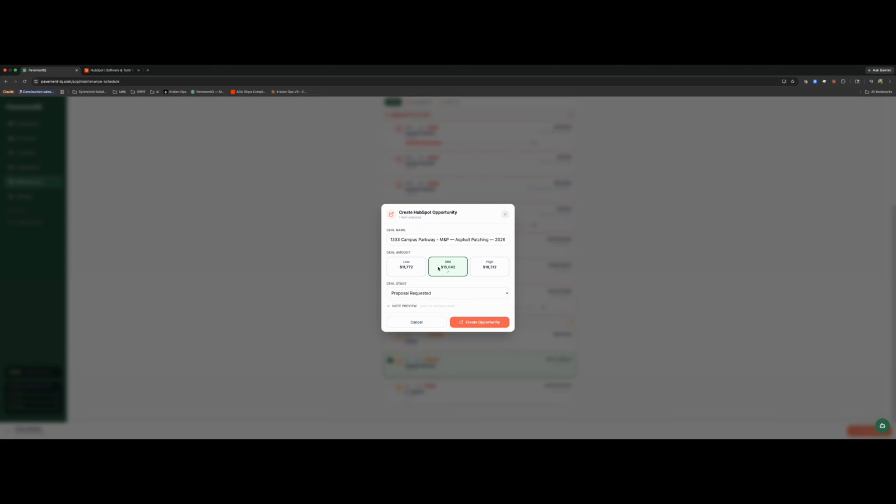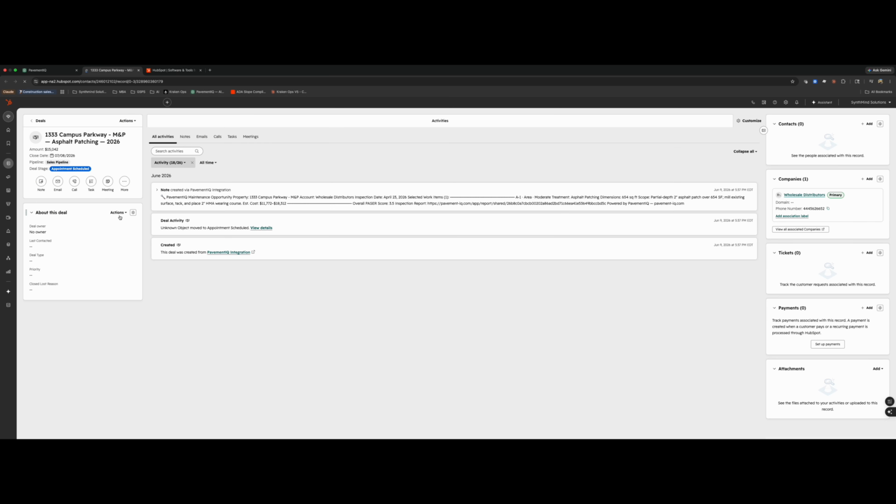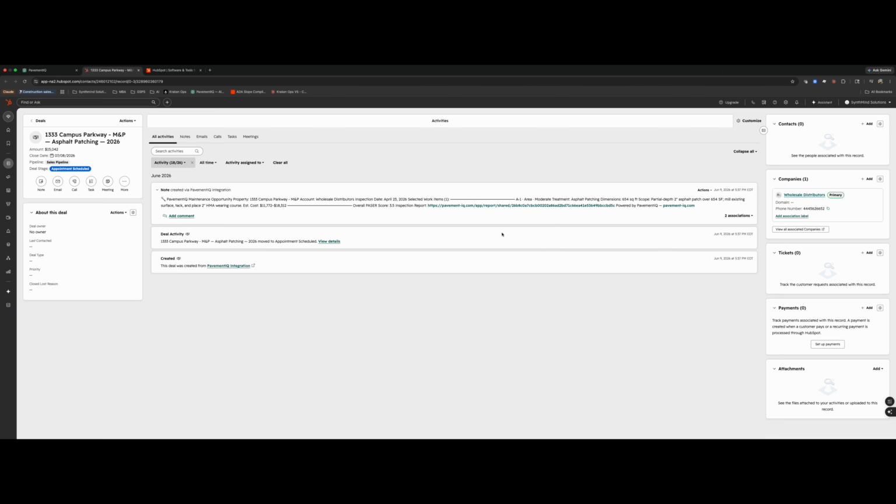Check the line items you want to quote. For example, pothole repairs and the mill and pave. The system totals the cost range at the bottom. Tap Send to HubSpot, name the deal, pick your number from low, mid, or high estimate, set the stage, and create it. The numbers can also be edited in HubSpot, so don't worry about it here.